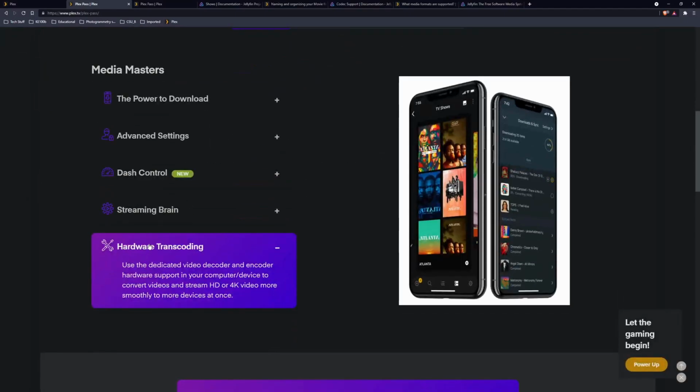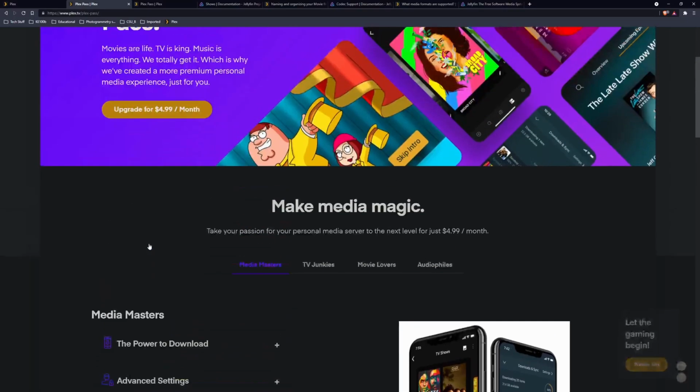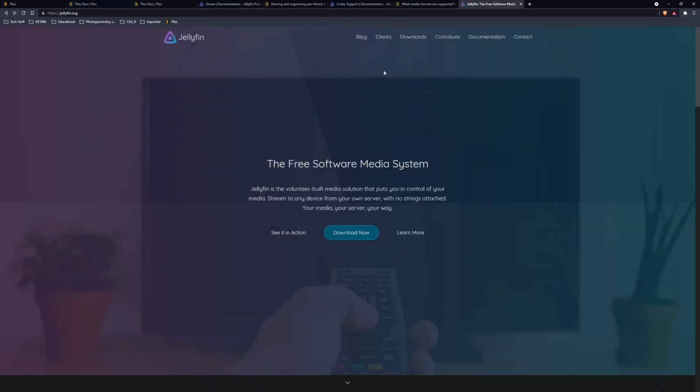Whereas if the transcoding is a deal breaker for you, something you may want to consider and try is Jellyfin. It's a free media server that comes with transcoding already enabled. So if you want to test out your GPU or your Intel, I believe it's QuickSync that the technology is called, definitely give Jellyfin a shot.